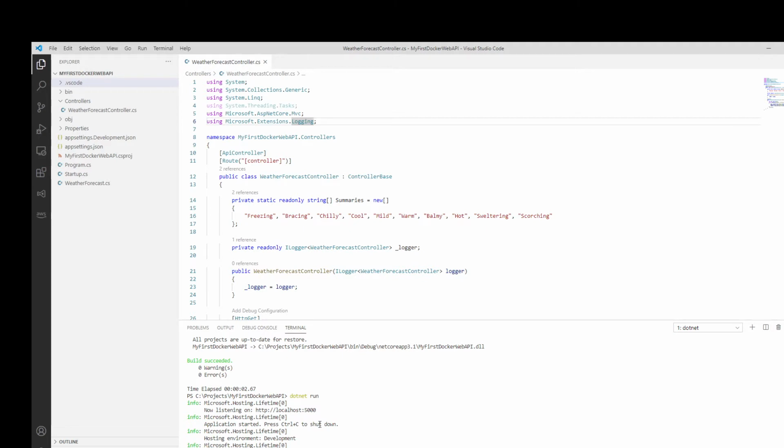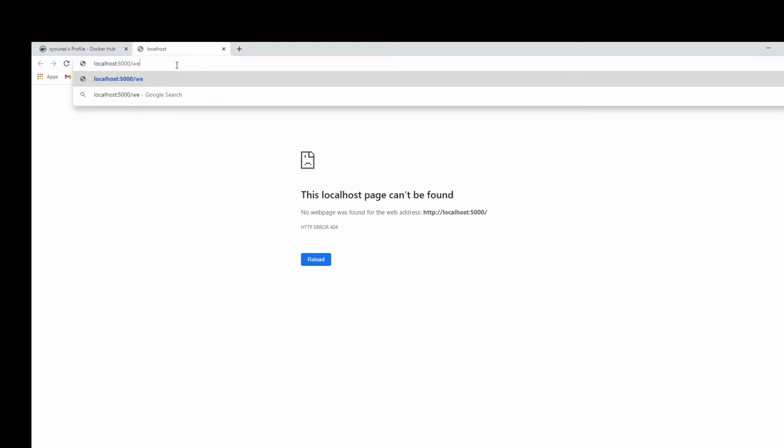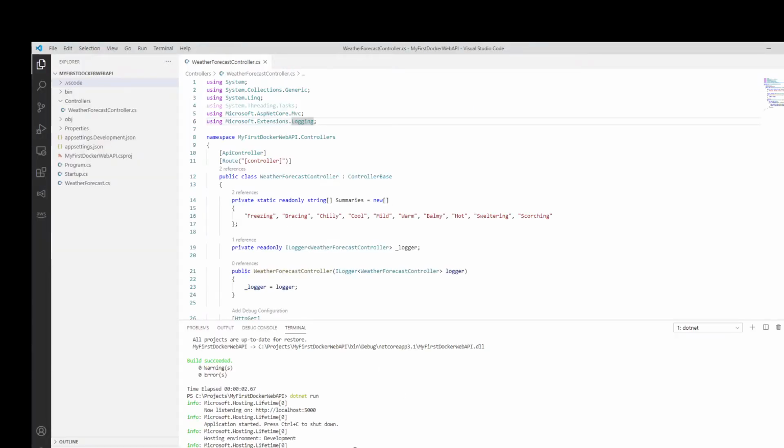So here you go, it's listening on port 5000. I will click on there, and the controller name was weatherforecast, hit enter, and you can see that there's a JSON output coming from the API, which is good. So it seems like everything works the way it should. So I will stop the application, and now it's time to Dockerize this .NET application.